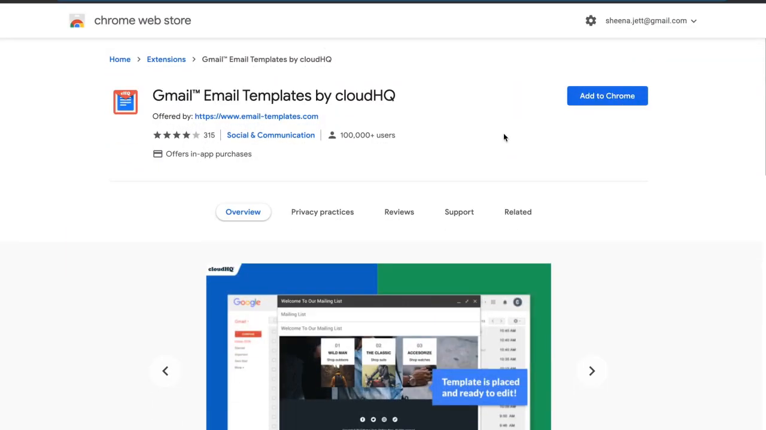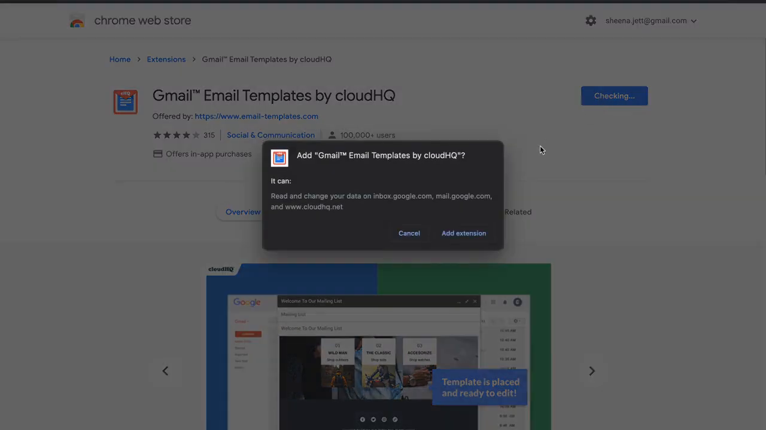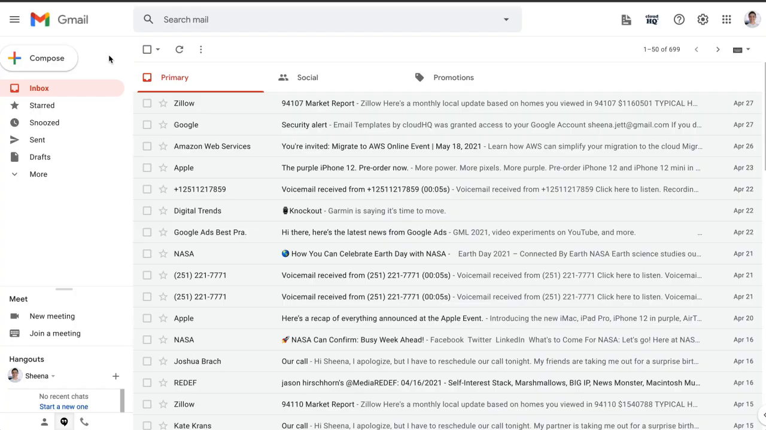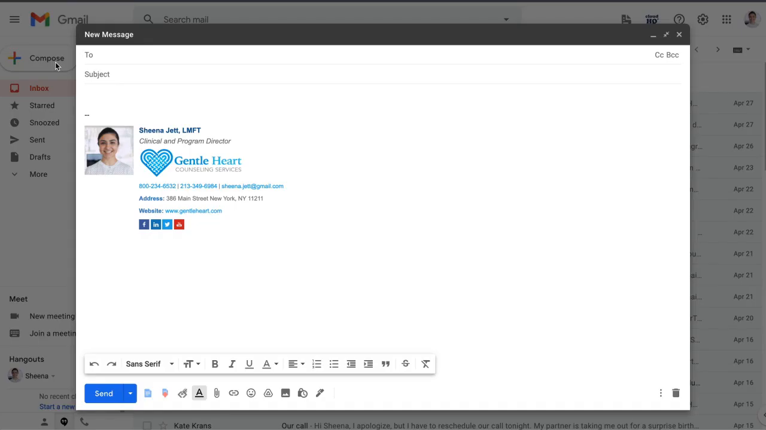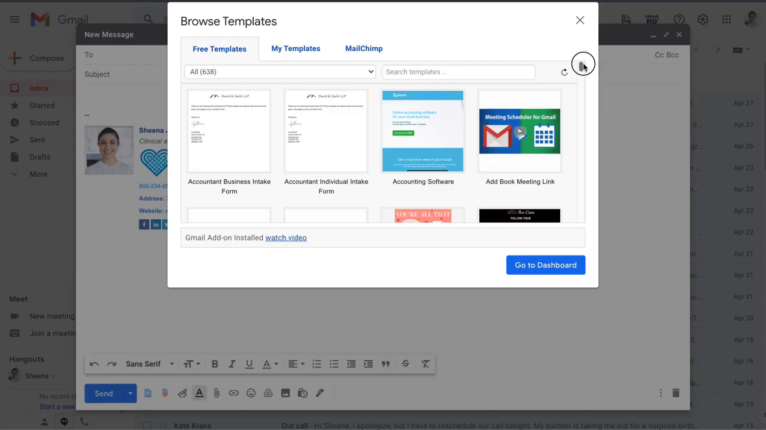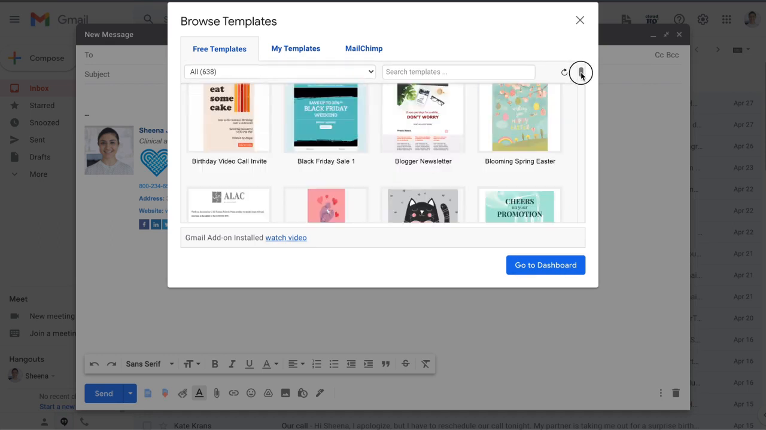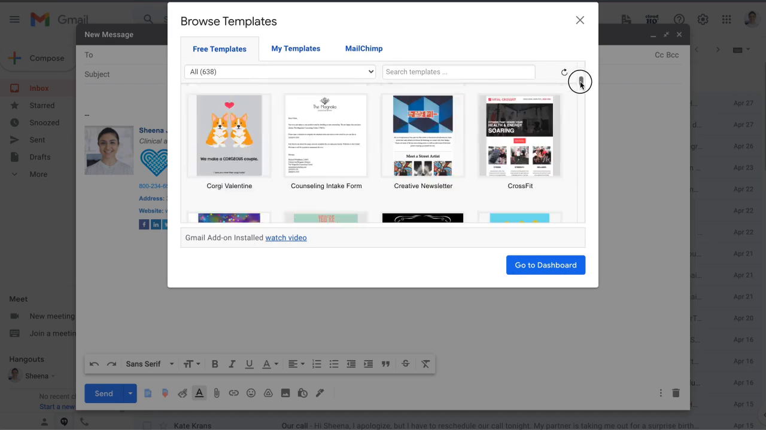I'll start by installing the extension from the Google Chrome Web Store. Once it's installed, I'll be redirected to my Gmail window. I'll click Compose to start a new email, and then click the Insert Template button here. This opens up the free email template library, where I can choose from hundreds of professional email designs.